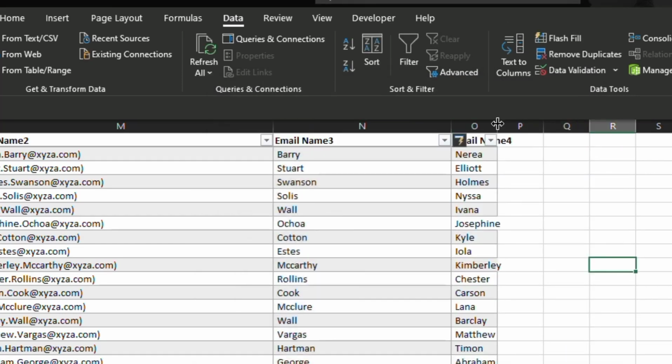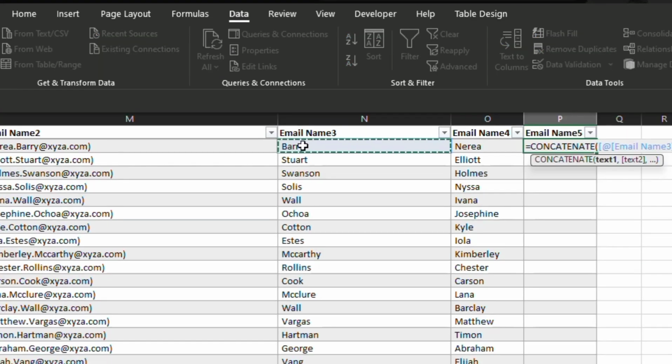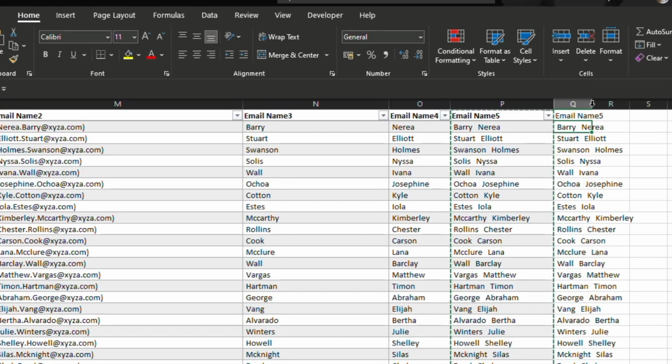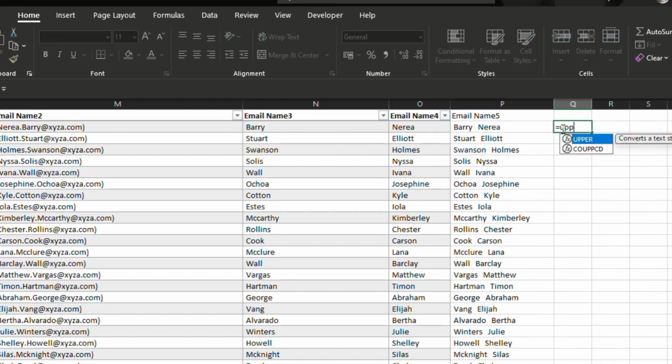From there we can still join the first name and the last name together, and when we are done with that we can make it uppercase or lowercase, but for here we'll go for uppercase.